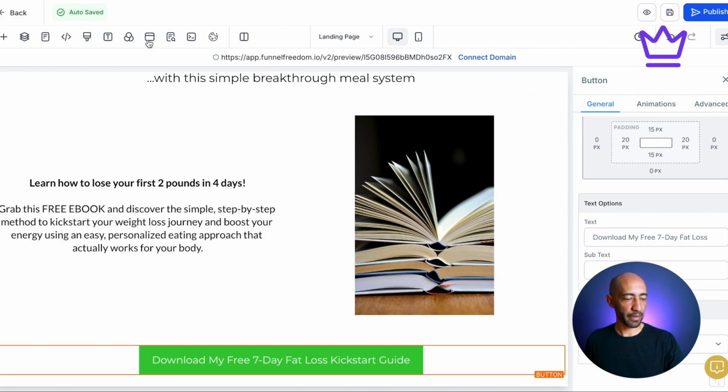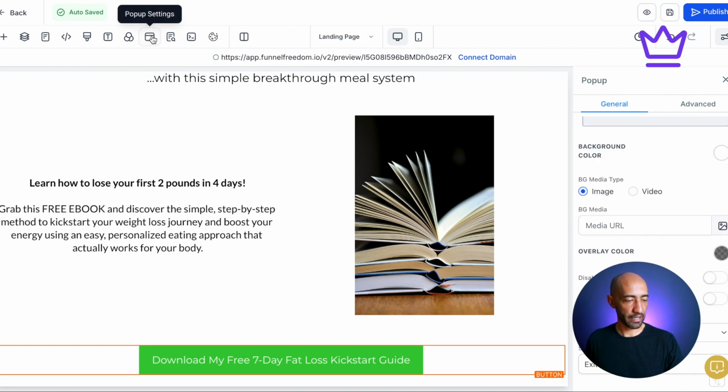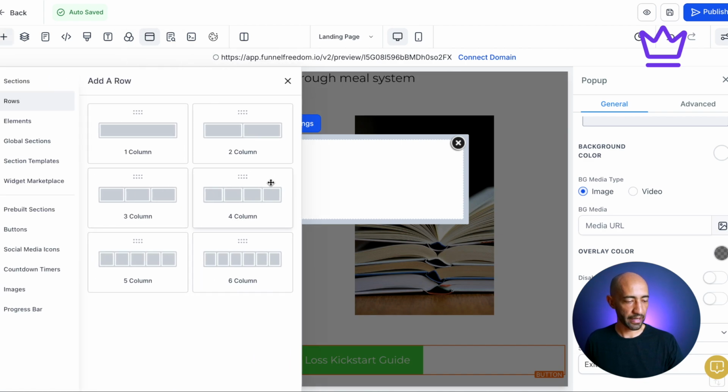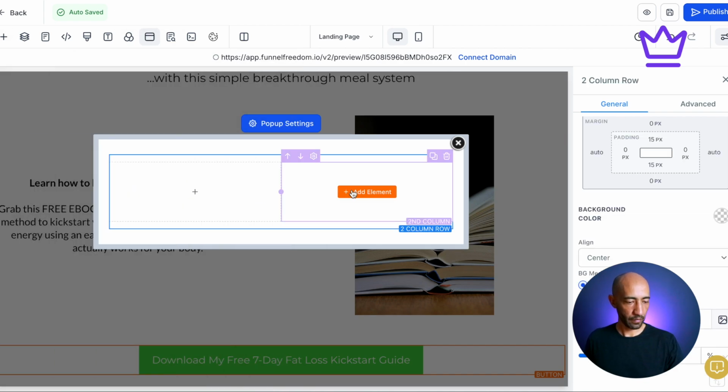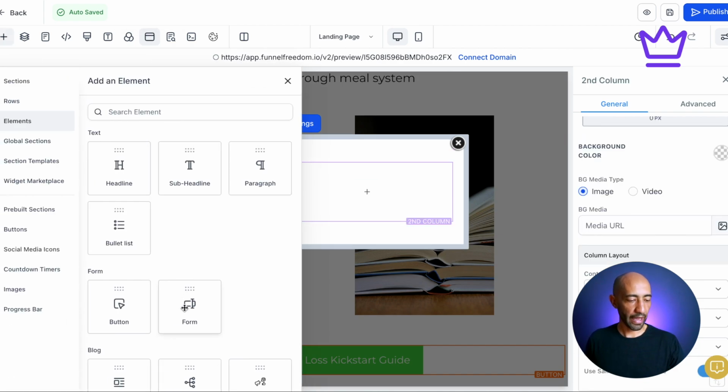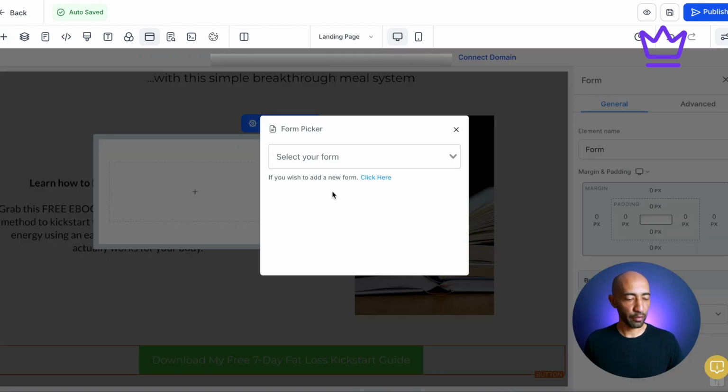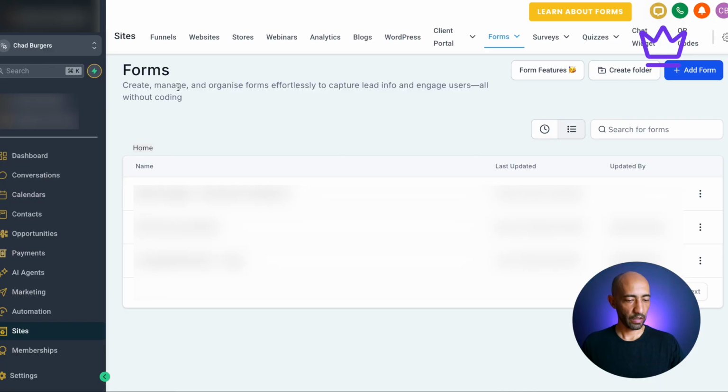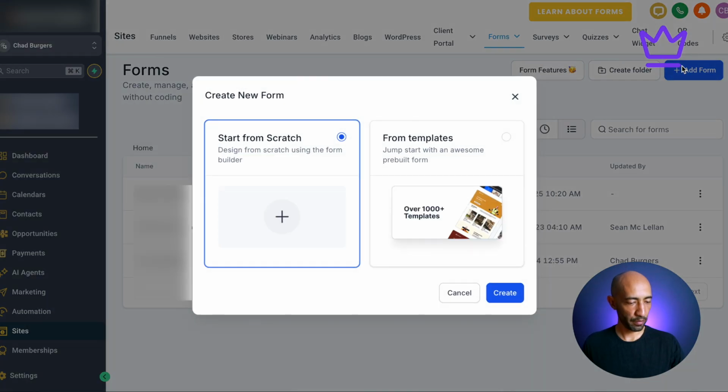So to create the pop-up, it's up at the top at pop-up settings. Click on that. Click on the plus 2 columns. On the right, you can add in a form. If you've never used GoHighLevel before and you've never created a form, just click on the section where it says click here. It'll open up the form page, add form. You can choose a template again, but let's say we're using one from scratch, create.